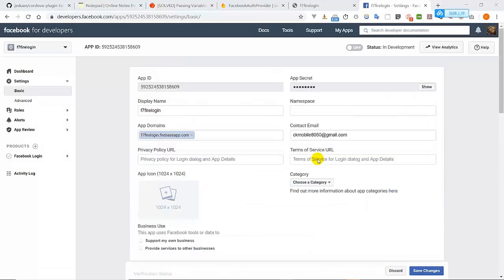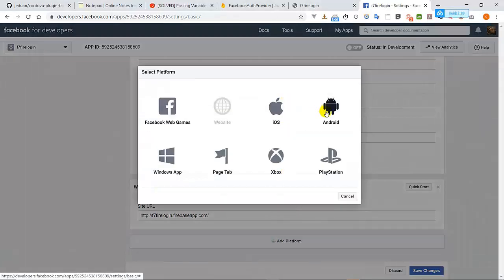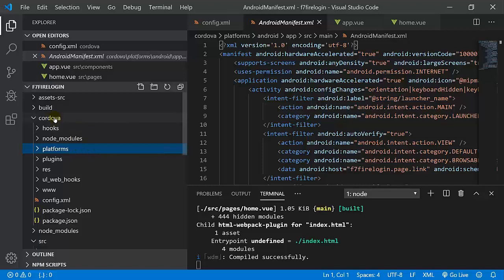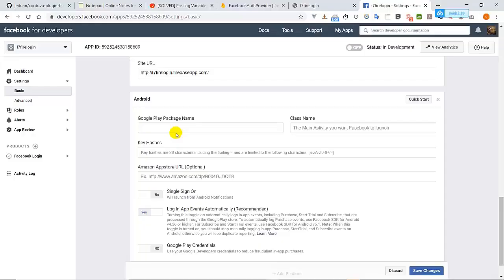Back to the Facebook developer page. Instead of just adding the website platform, we also have to add the Android platform. So after we click on the Android, you will see that it requires something that you need to fill in. The first one is the Google Play package name. And where can we find the package name? We need to go back to our Framework7 project. And if we go back to the Cordova folder, there is a config.xml. And here you will see the package name is here. So we copy this and paste it to the Google Play package name.